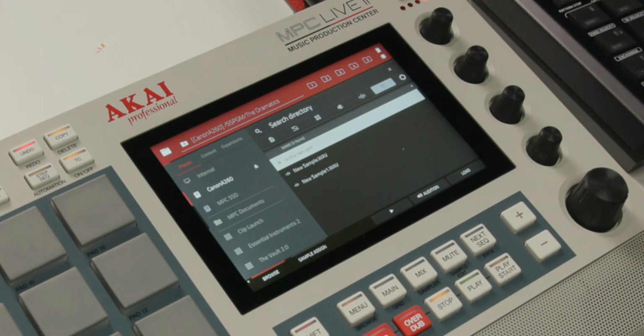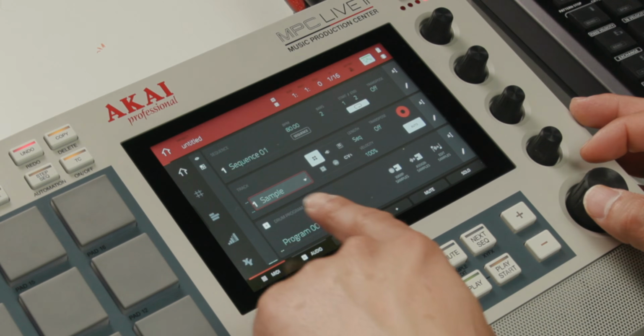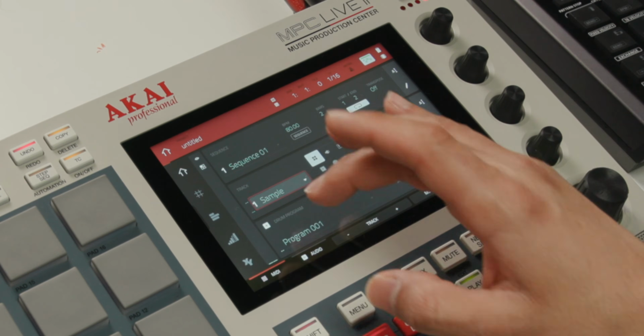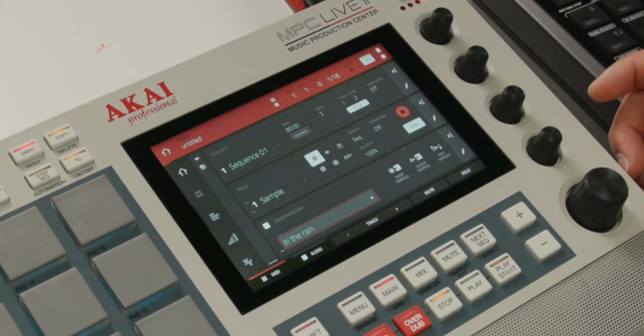Hit load. Once you hit load, go back to your main page and right here, let's go to track 2, or actually we'll do it in track 1 since I already have it called samples. Go down to your drum programs and scroll over, and now you'll see it right there in the rain. Now we have those sample chops that I already put together.